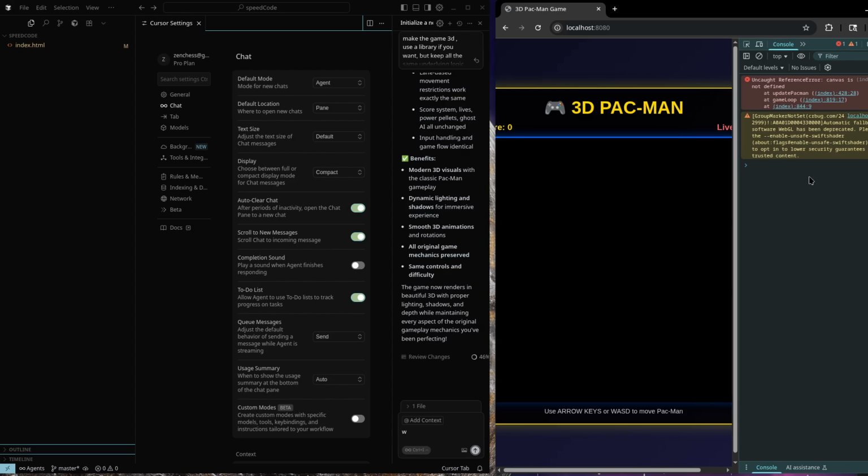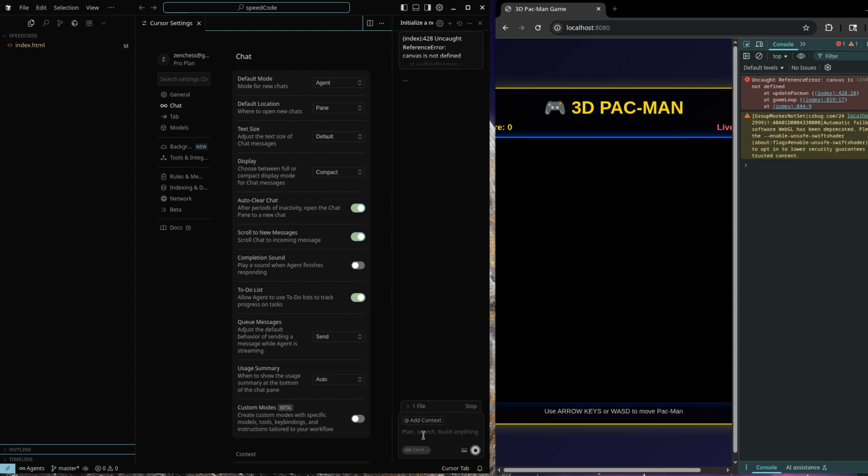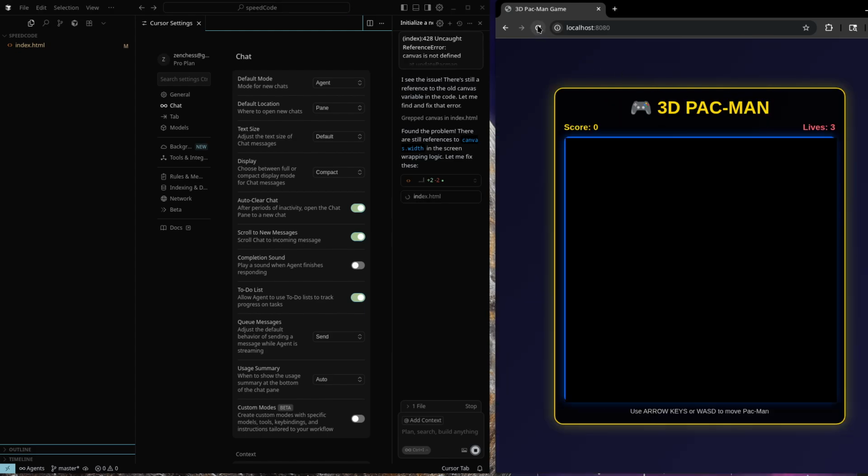So what we can do here for vibe coders' reference, you just want to go ahead and right click on the console, copy that into the agent. Not sure why they didn't copy. Okay, I'll just go ahead and copy that in. And it says there's a reference to the old canvas variable, found the problem. So all you gotta do is paste in those debugging errors. And you can continue.